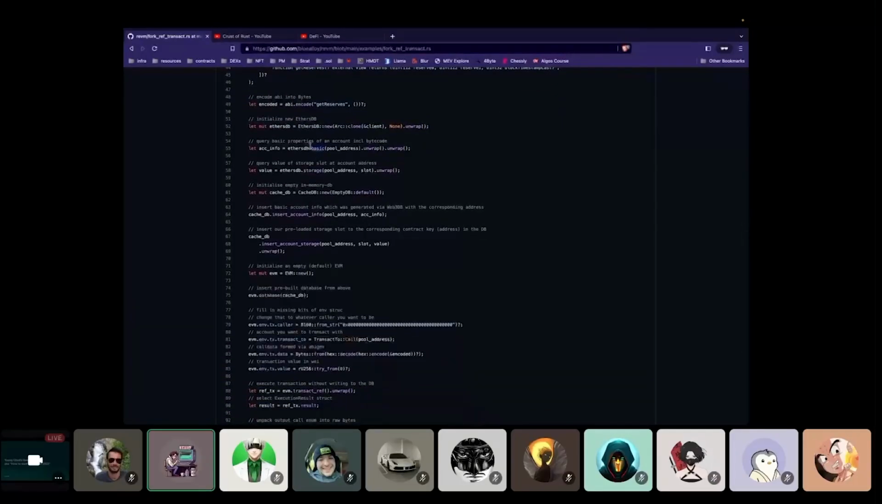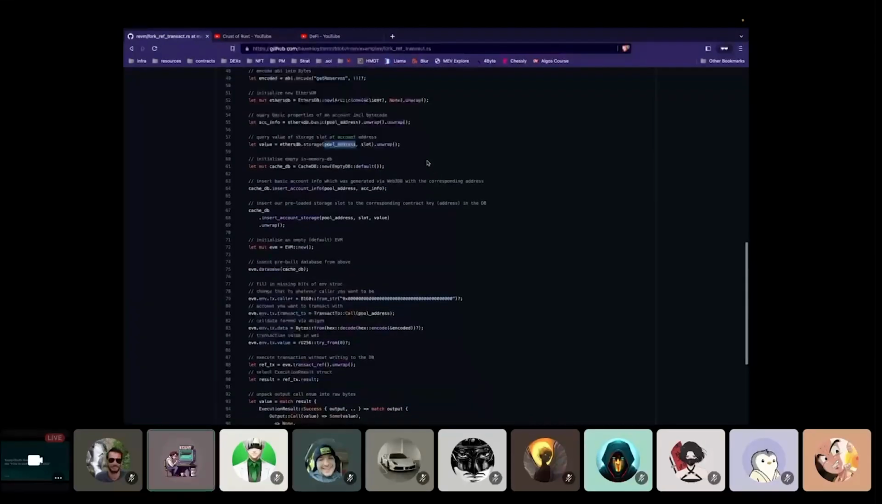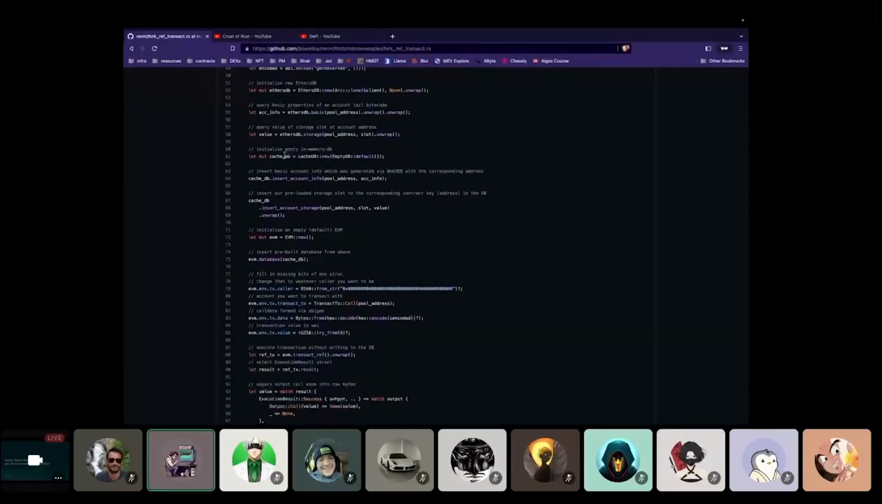So basically, just getting the account, basic properties of the account, including the bytecode. It gives you the bytecode straight away, which is nice. Then we queried our value at our desired storage. Slot 8 is the reserve for a UniV2-like pool. And then we store it into the cached DB, which is in fact an in-memory DB, not cached on your hard drive.